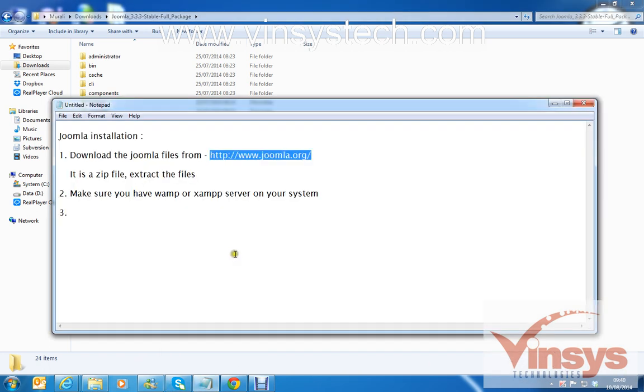Next, make sure you have a WAMP or XAMPP server on your system. If you are using Apache and the Linux or Windows operating system separately, then you have to configure your websites there. That's a different matter, but to keep it simple, WAMP and XAMPP servers are very easy for setting up PHP programming, Joomla, Drupal, WordPress, etc. So make sure you have a WAMP or XAMPP server on your system. If you don't, watch my other video on how to install WAMP or XAMPP server.